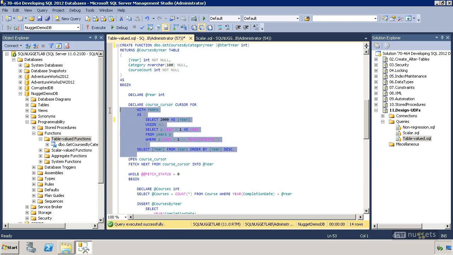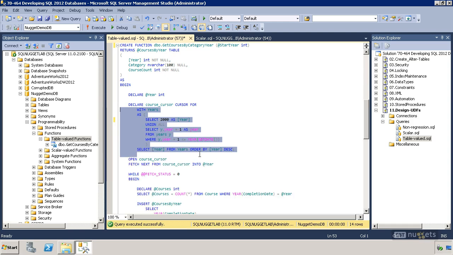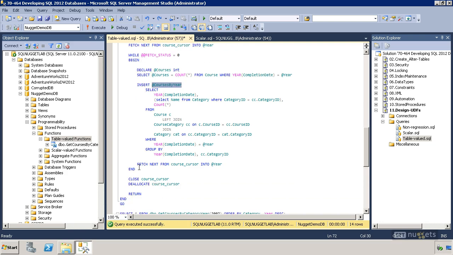If we just highlight the CTE here and execute it, this is just going to generate a list of years. And that's what the cursor is going to use as a base to loop through. So it's going to loop through once for each year, and then it's going to use that year to get a count of courses, and then also to get the categories broken out by course. And it's going to stuff all of that then into this table. And at the end, we just destroy the cursor, and then will return that table to the caller.